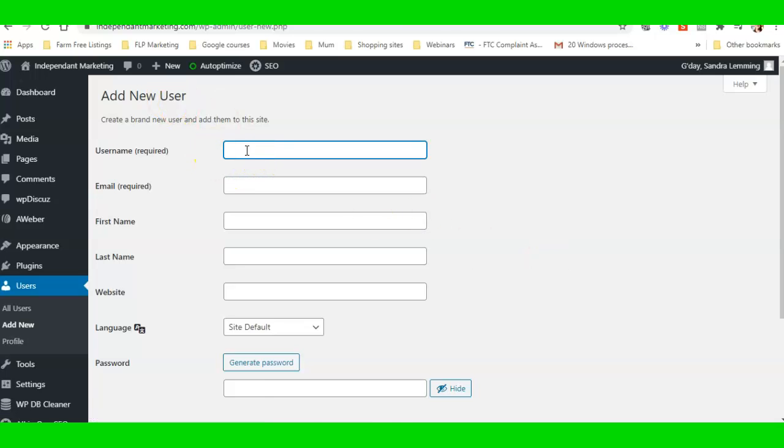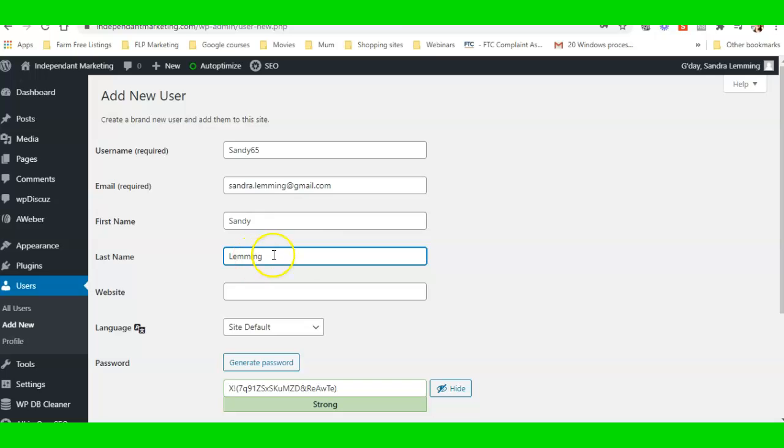And I'm going to give this new user a username. And then I need an email for this new user. Alrighty. Then I'm going to put the first name there. Then I'm going to put the last name there. Not going to worry about the website.